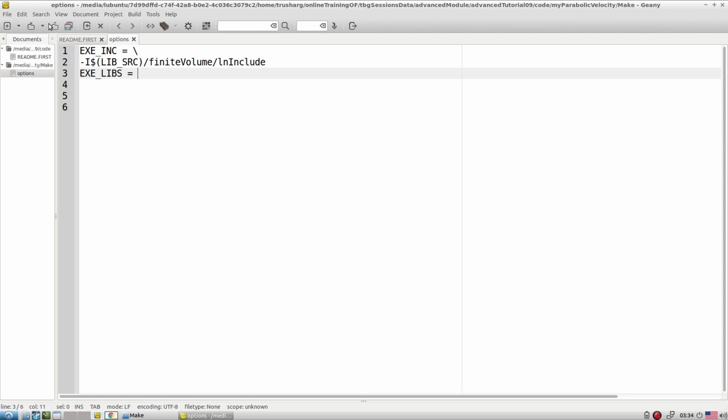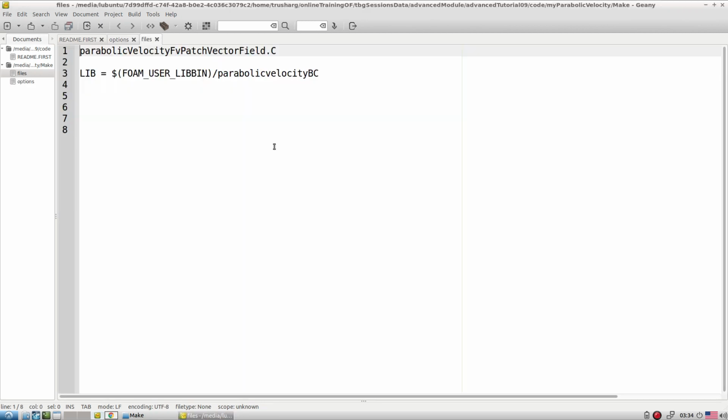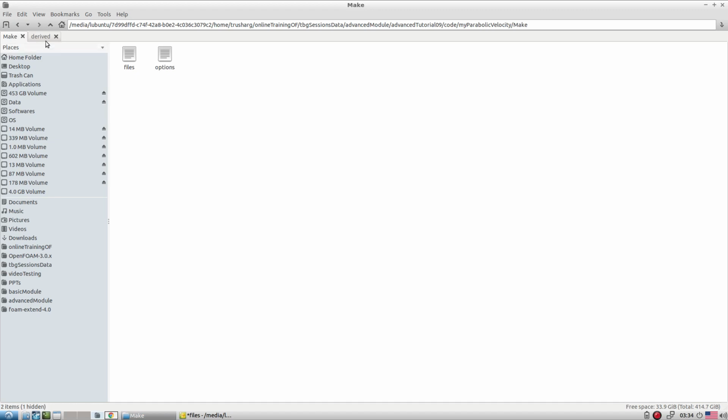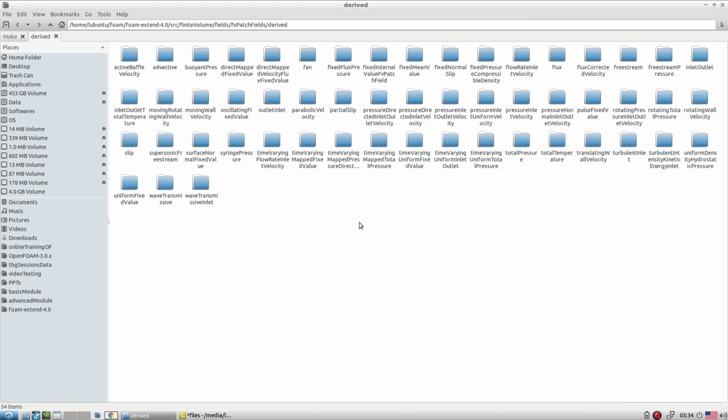Okay, along with that, if you look at the file, inside the file by default it's supposed to be something like this. If you copy the make file, let me show you how you can copy the make file from the existing area as well.